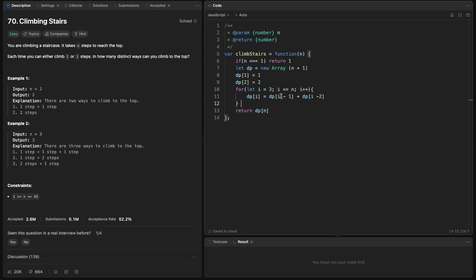After that, we use a loop to calculate the number of ways for each step from 3 to n. For each step i, it sets dp of i to the sum of dp of i minus 1 and dp of i minus 2. This is because the number of ways to climb i steps equals the number of ways to climb i minus 1 steps plus the number of ways to climb i minus 2 steps. And this recurrence relation represents the essence of the dynamic programming solution.